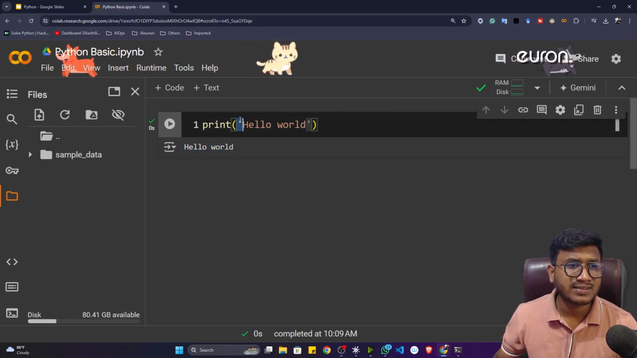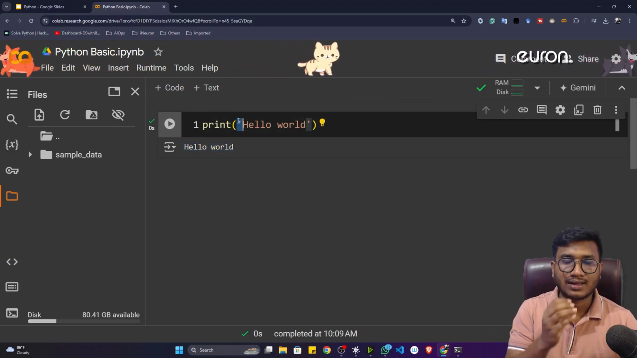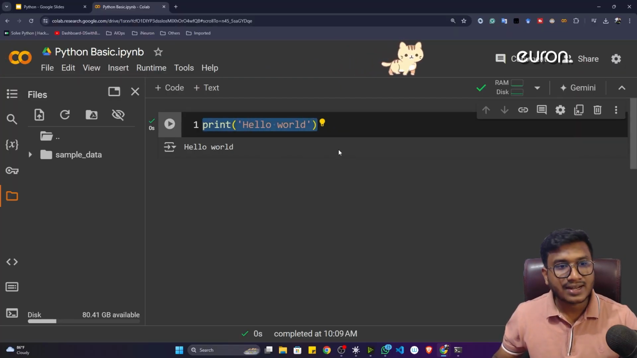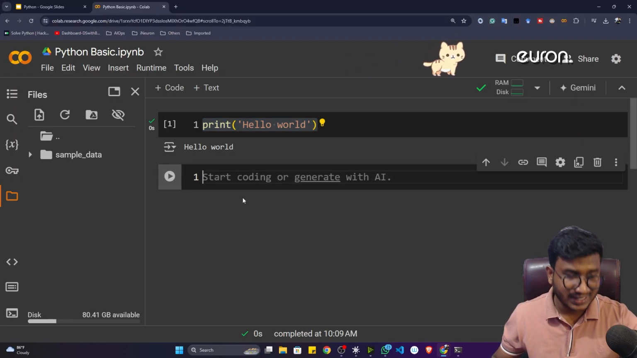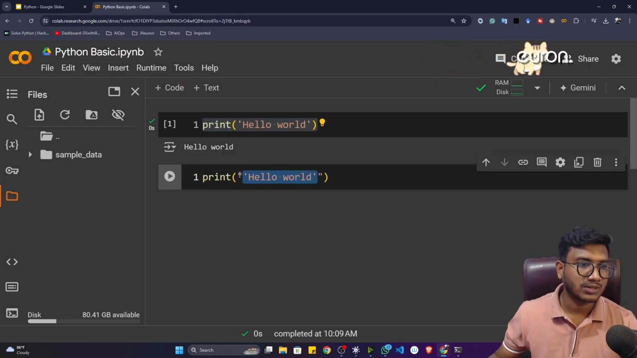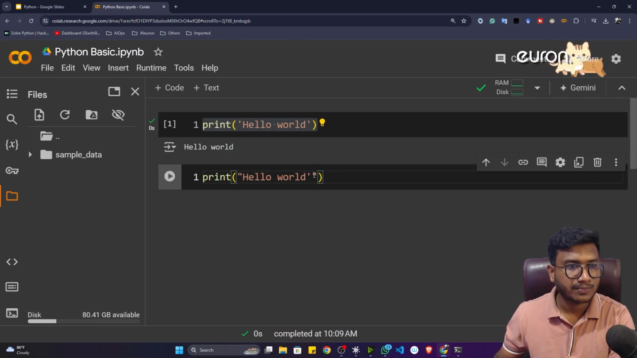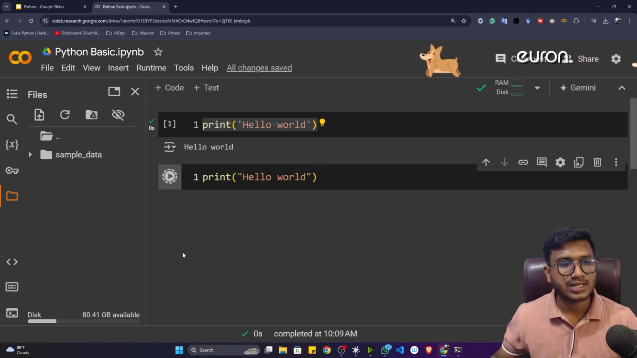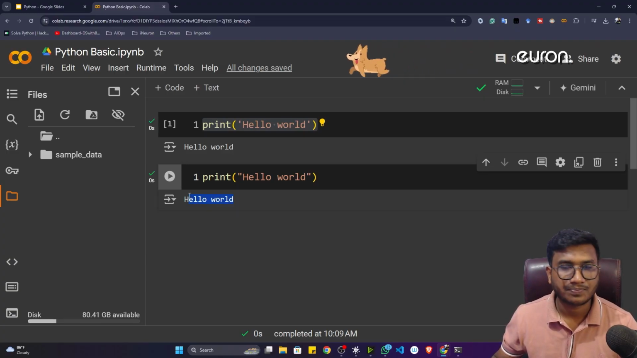Here I have given a single quotation. Now you can ask me, sir, can I give a double quotation? Yes, you can also give a double quotation. Inside Python, double quotation or single quotation, it doesn't matter. You can see here, I can give a double quotation instead of a single quotation. Now if I execute again, it still works. See, it gives me hello world.